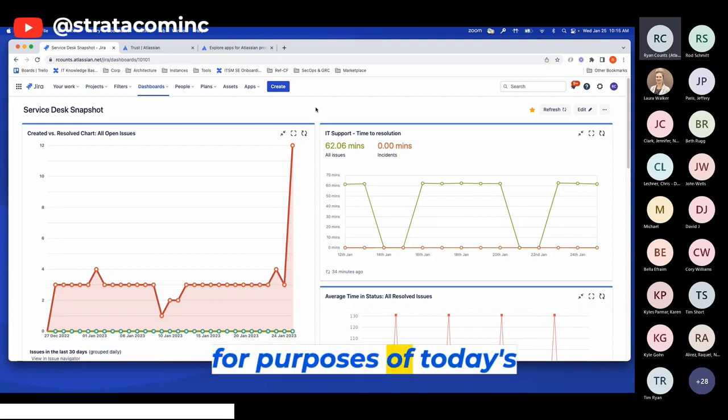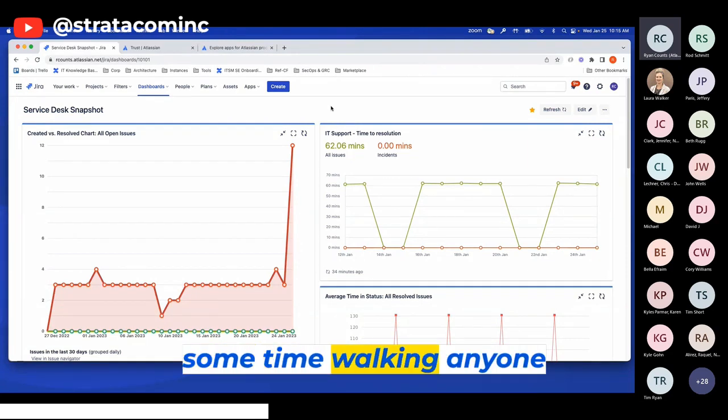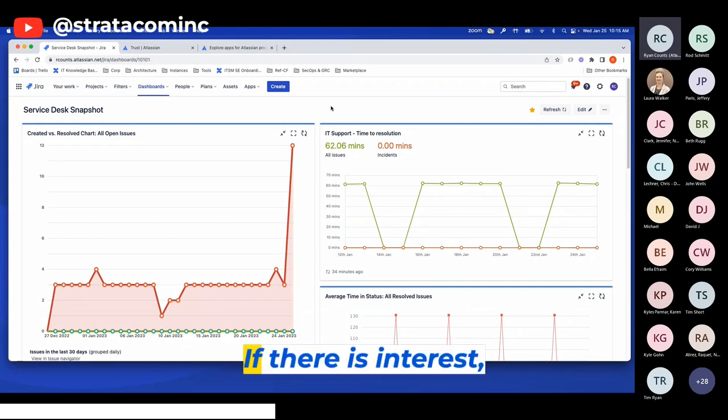Now, for purposes of today's demonstration, we are going to be focusing on the cloud edition. There are a few differences between the data center and cloud. I just wanted to point that out ahead of time, and I'm happy to schedule some time walking anyone through the data center edition if there is interest.